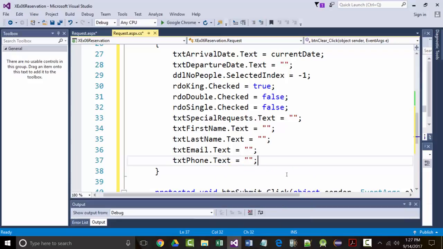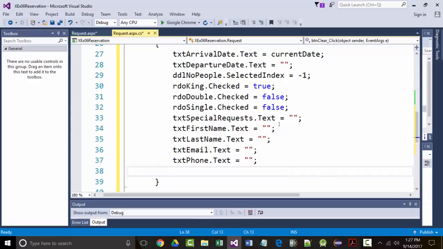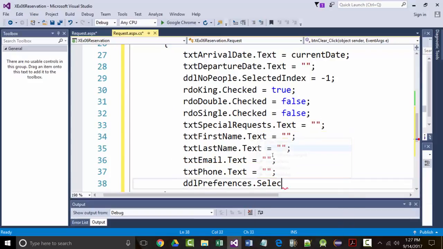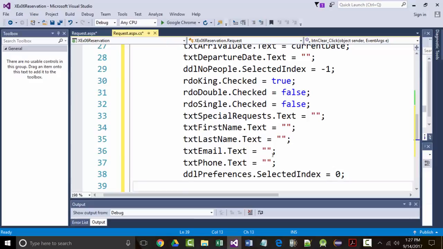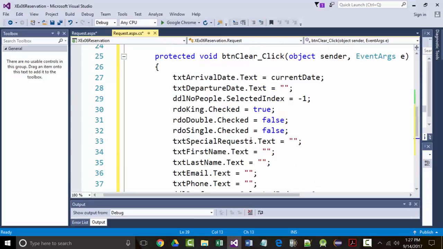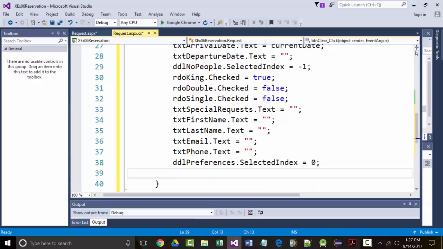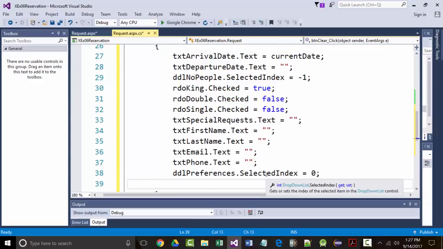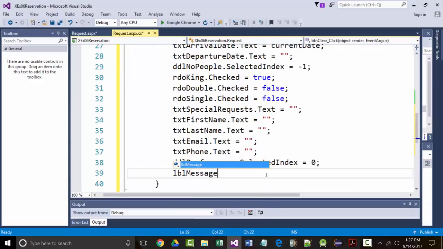All right. And we've got two more things to do. I think we could probably fit it all in here. I'm going to say that DDL preferences dot selected index is equal to 0. So we're just going to choose one of those. We'll have to make that a little smaller. There we go. And then finally, that message on the bottom is "".